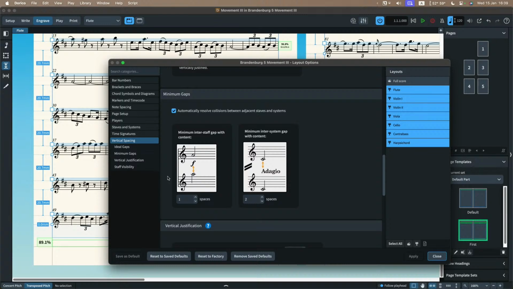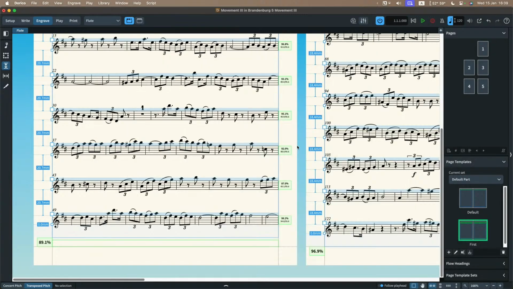Now, this left-hand side, of course, doesn't happen in parts unless you've got more than one staff, but this right-hand side could potentially. If you've got notes that are going low on one staff and high on another, it will move them apart. If you've got a rehearsal mark and some text and it needs to make some space, it will move those apart. And actually, I would say often you can turn that one off, and then you can manually fix any of the problems that might come up. And I will show you more details of that a bit later on.